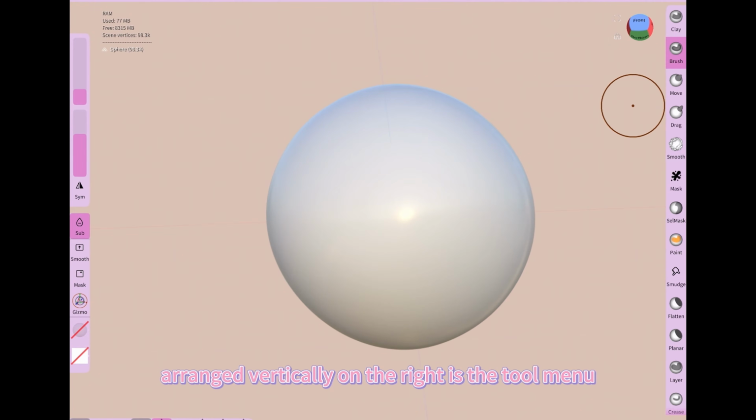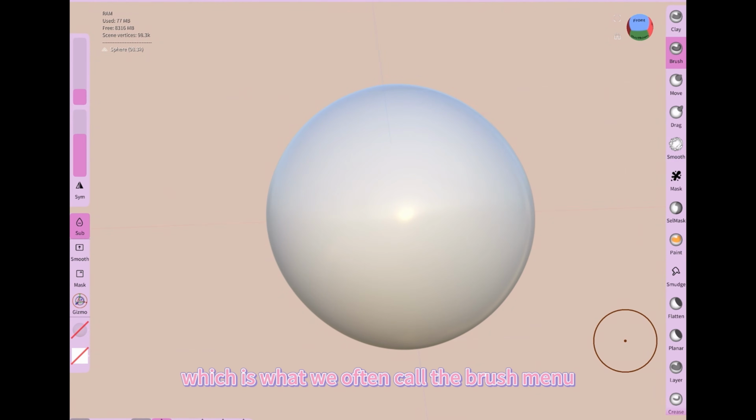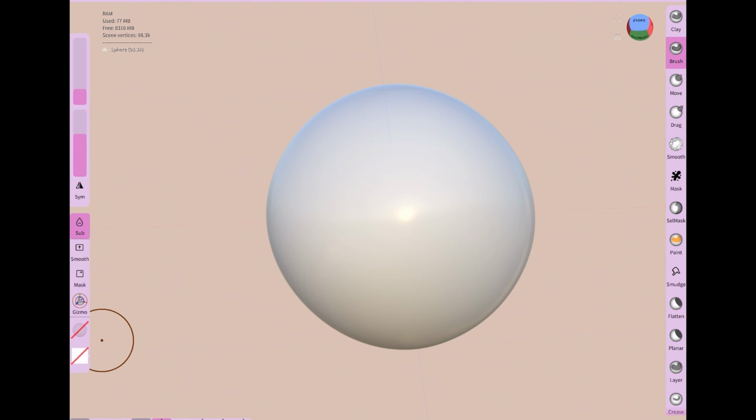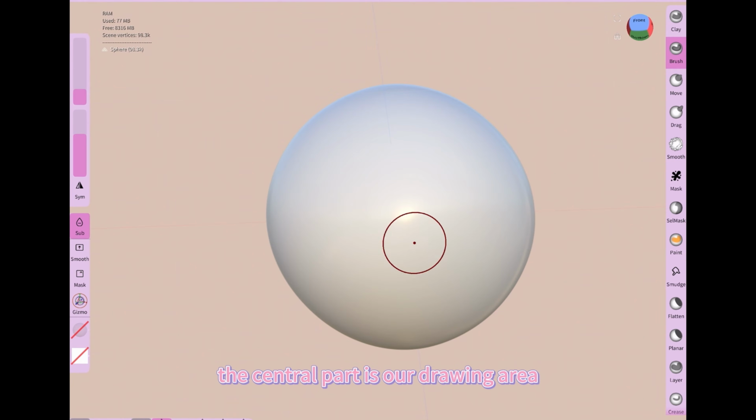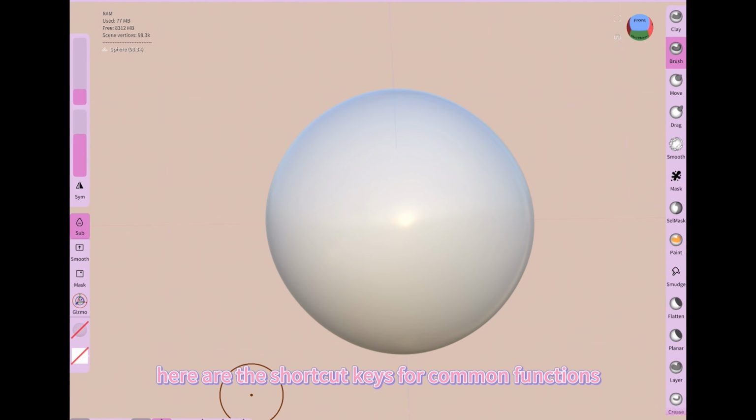Arranged vertically on the right is the tool menu, which is what we often call the brush menu. On the left side, you can conveniently set the parameters of the brush. The central part is our drawing area. Finally, in the lower left corner, here are the shortcut keys for common functions.